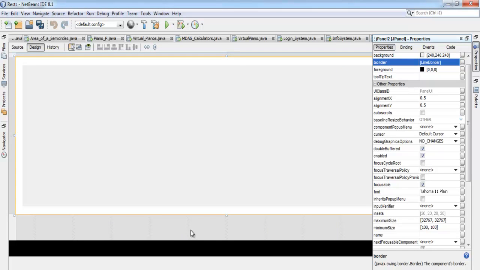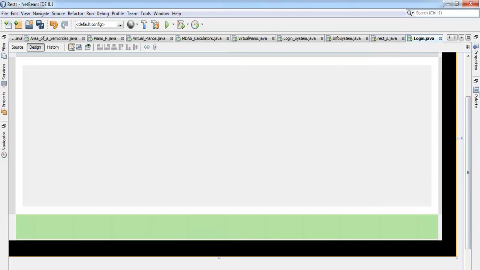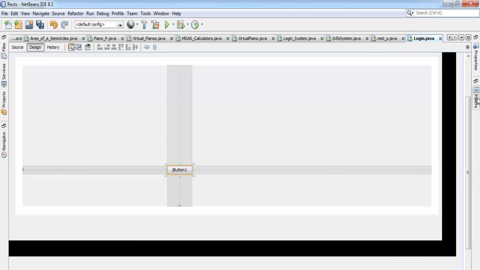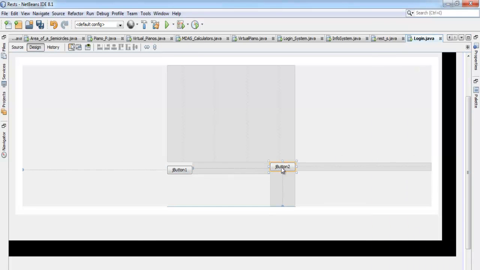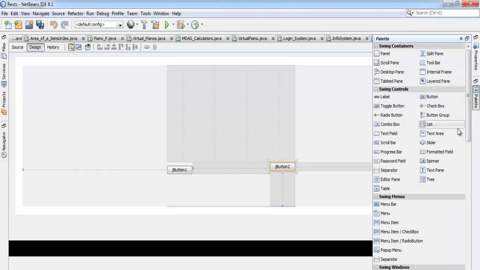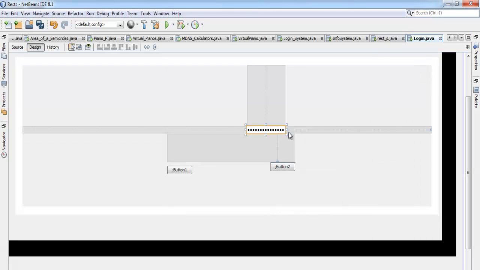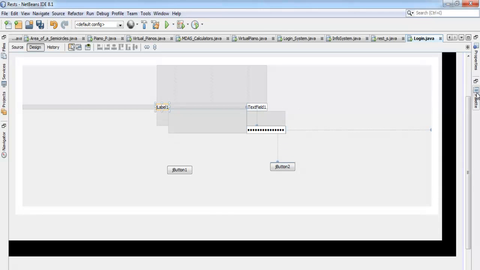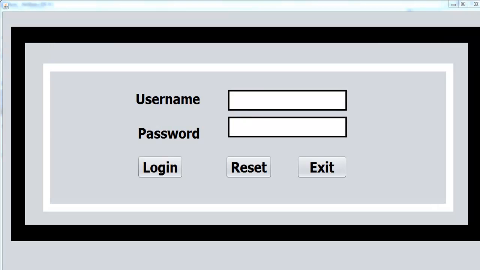So that is fine. The next thing I want to do now is to come back here, get my button, one button and the second button. Then I need a password login field right there. I need a text box or a text field. Got my text field right there. Now I need labels, one label and two labels. I'll just design this interface and get back to you guys. Okay, I've finished designing my interface for the login system and this is how it looks.